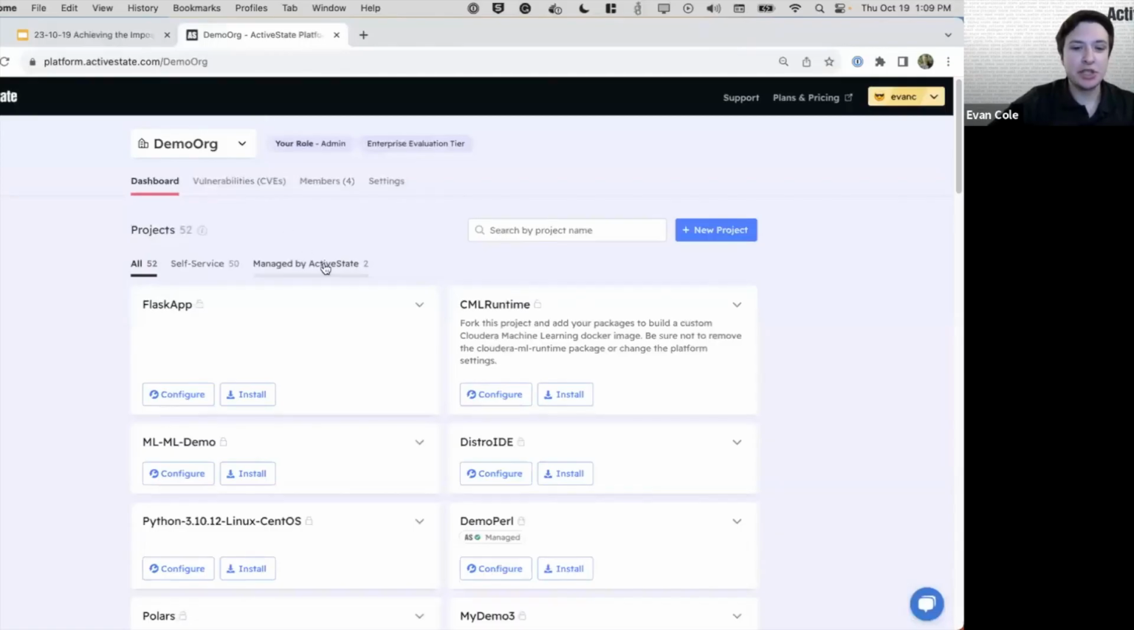Super excited to share a little inside look at the ActiveState platform and how we provide observability. We are very different than other solutions on the market in this regard. Most solutions rely on scanning the dependencies and the software that you already have installed using the free open source community tools in order to provide observability. But the issue here is that these tools don't go far enough.